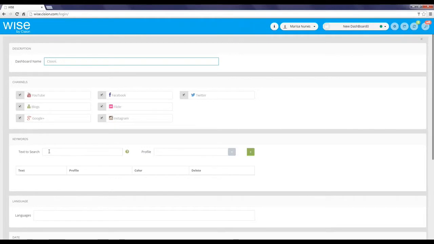The keywords, you go down and you write the keyword that you want to search. I will be using Cision, reflected in my results from all the media channels I'll be monitoring. And then there's the profile. The profile is a mandatory section of this keyword, although it's really useful when you are trying to compare results between 2 different types of searches using different types of words.